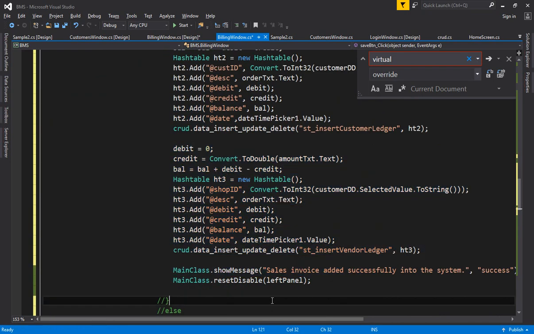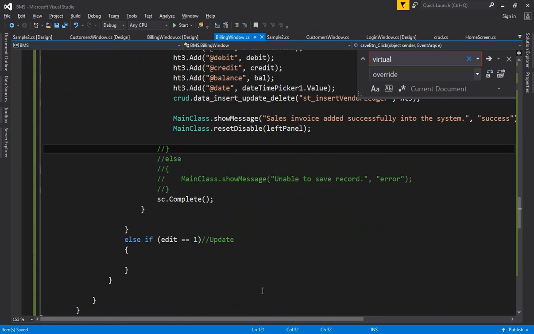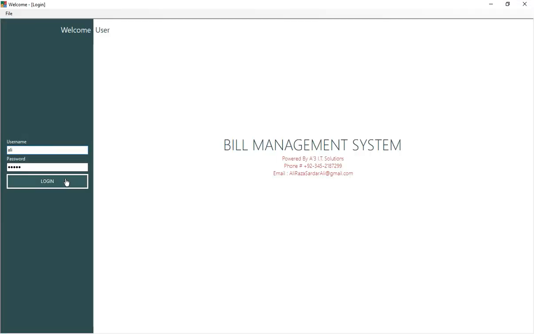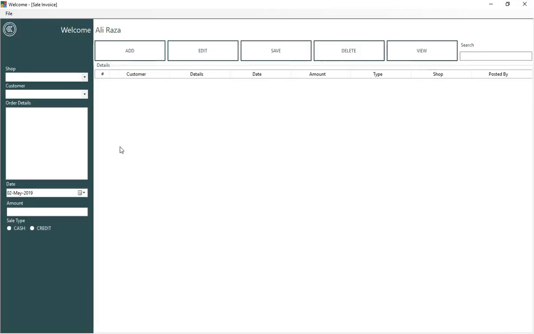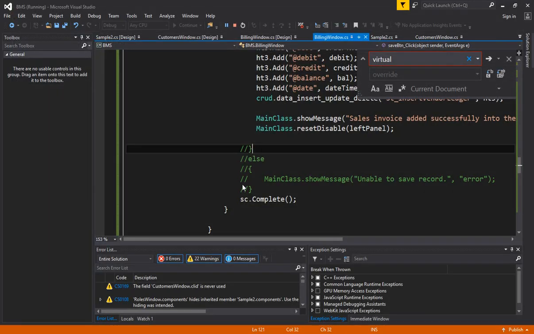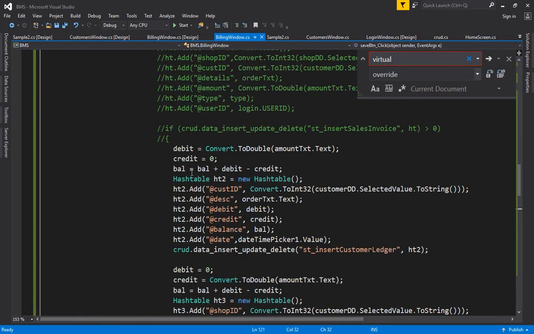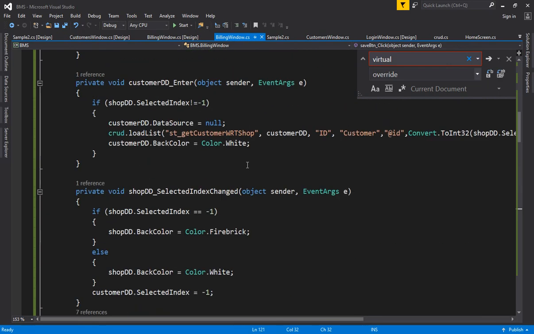Okay, let us check the results. What is the result after insertion? Build started, build succeeded, and now login, sales invoice. Okay, one thing that we have skipped before going to check: we have to pick up the last balances and store them there. So how can you pick up the last balance?